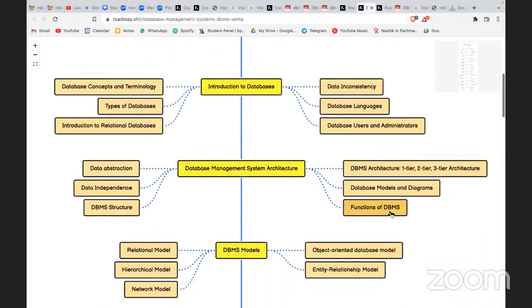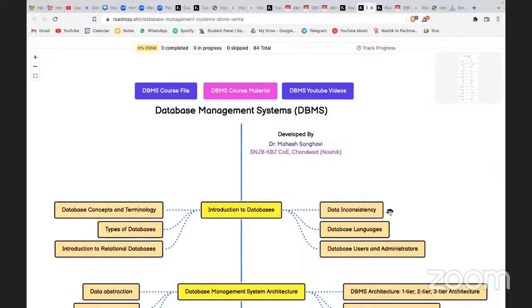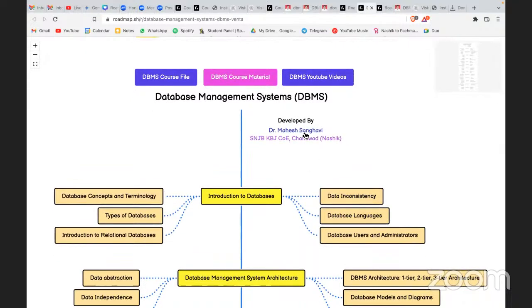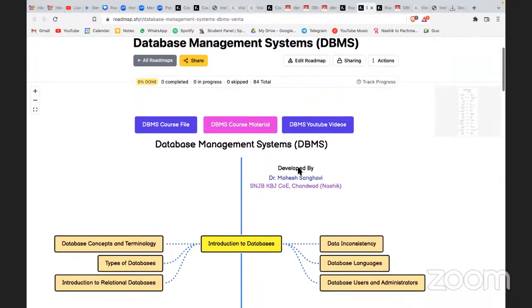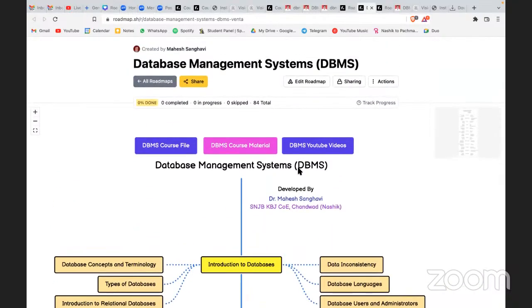You can see that I'm dealing with the course DBMS, which is developed by me, and you can see that I have given the entire information related to the DBMS course. I can share this with my students as well as my friends, so that they can refer to it. That's the beauty. So this way one can create the roadmap. There are various ready-made roadmaps available, but you can always create your own roadmap.